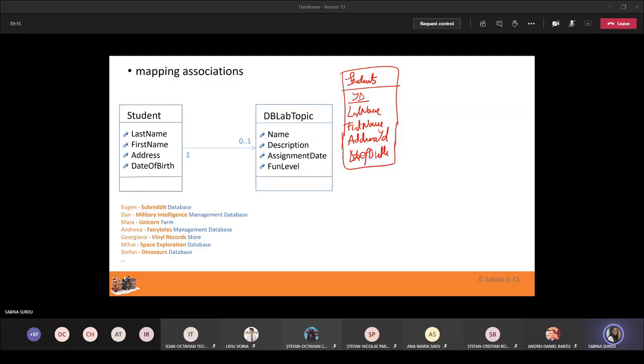And the second table, so it's DB lab topics, with the name, the description, the assignment date, and the fun level.